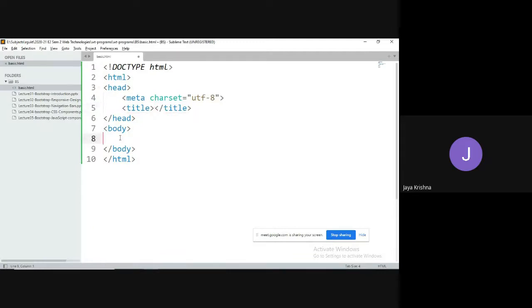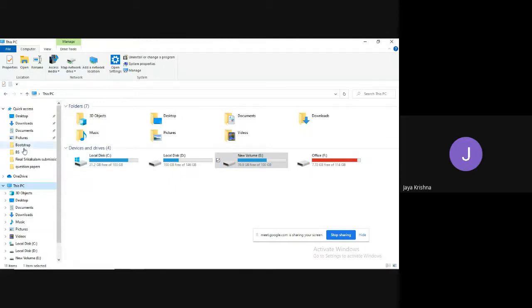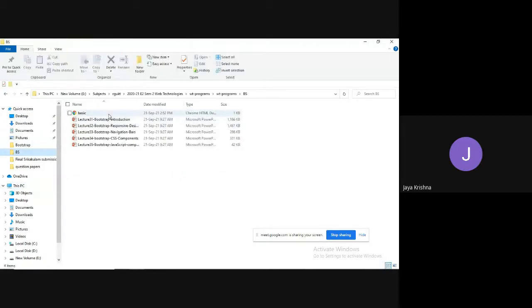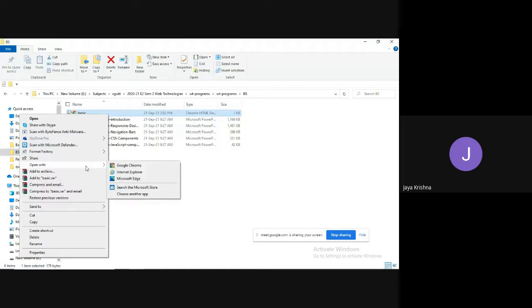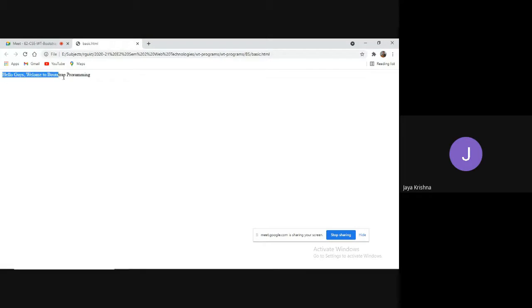Here I'm going to write some data in a division. For example, hello guys, welcome to Bootstrap programming. I have saved this file. Now I would like to open this file. Open with Google Chrome. Yes, guys, this is the output that we got.